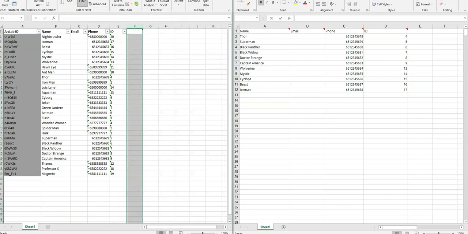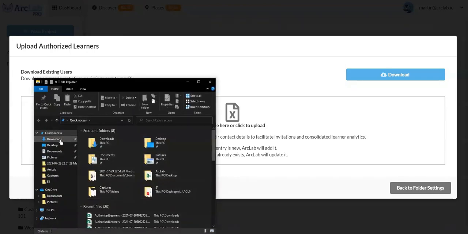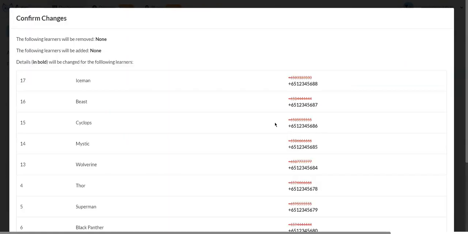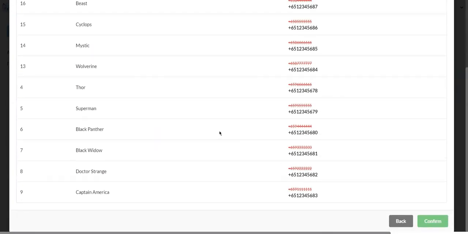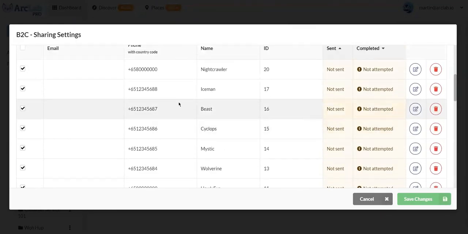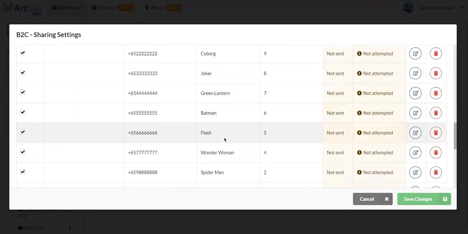Save the changes. Go back to our folder sharing settings. Drag and drop the updated list back in here. So now you'll see a preview of all the learners whose details will be edited accordingly. Once confirmed, you will see that all the specific learners' details will have been edited in your authorized learners list. You may proceed to send them the invite or simply save your changes.